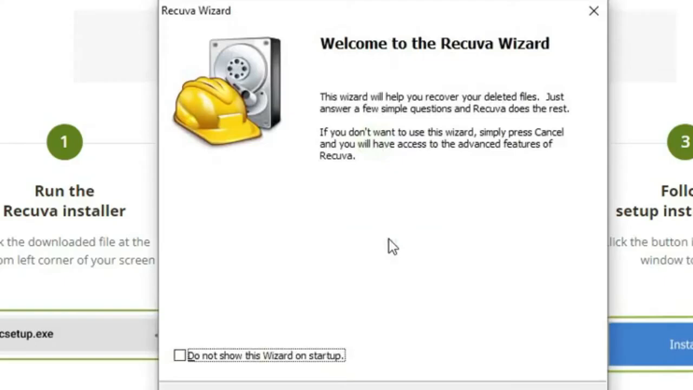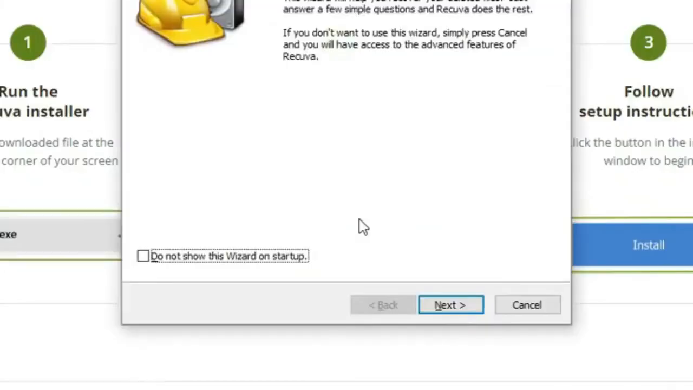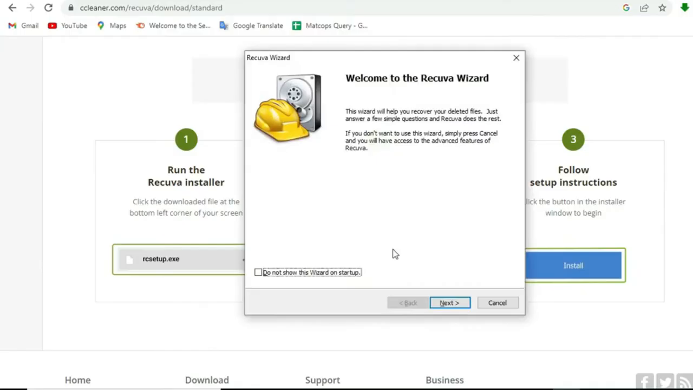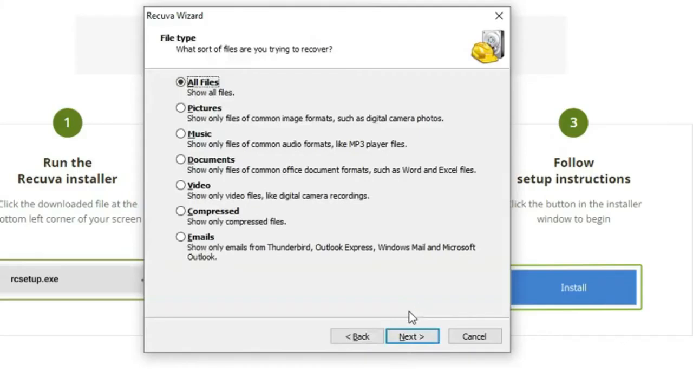So friends, welcome to Recuva Wizard. You will see some information on the screen. Read it before proceeding in the video, in which you will be told that the wizard will help you recover your deleted files. You have to answer some simple questions, and Recuva will do the rest. Also, if you do not want to use this wizard, just press cancel and you will get access to the advanced features of Recuva. Here I am going to click on Next.